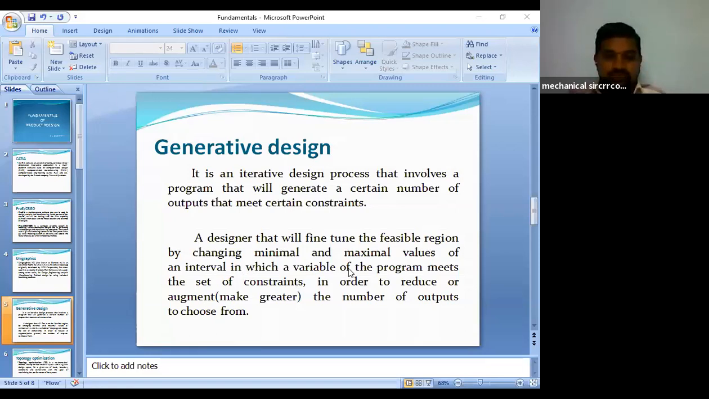So definitely the output, whatever the product developed by him, should meet some constraints. It may be strength constraints, sometimes material constraints, sometimes movement constraints, everything. It should meet the constraints of the outputs. A certain number of outputs will be revealed. From those, he has to check which meet the constraints, then he has to choose the final model.